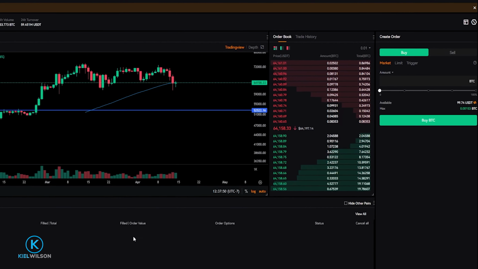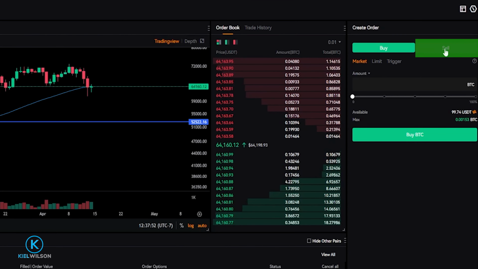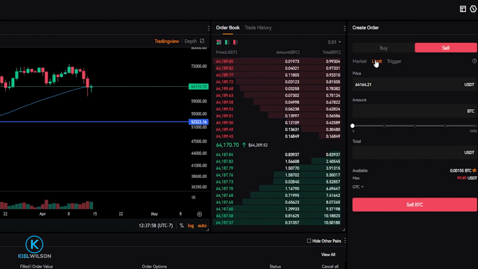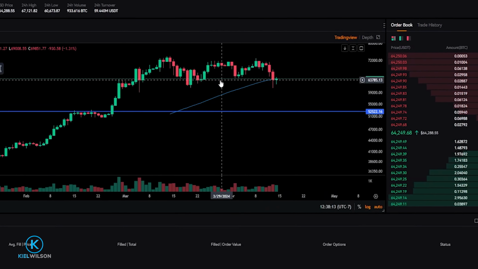So the first thing we'll do is come up here to the order panel and we'll click on sell. Then we'll click right here on limit. Now we need to choose a price point that we wish to place a sell order at. So let's head on over here to the chart.